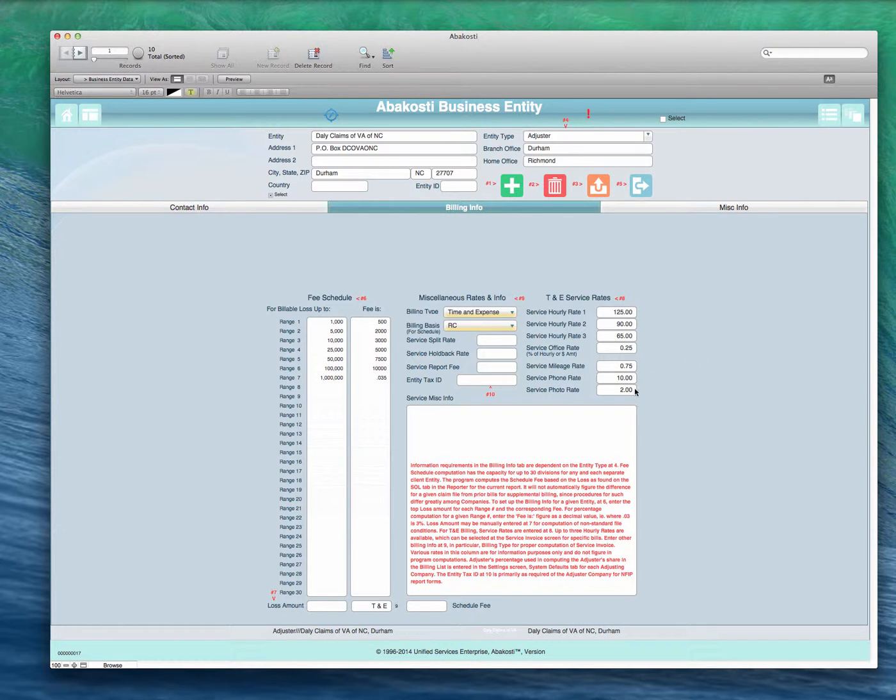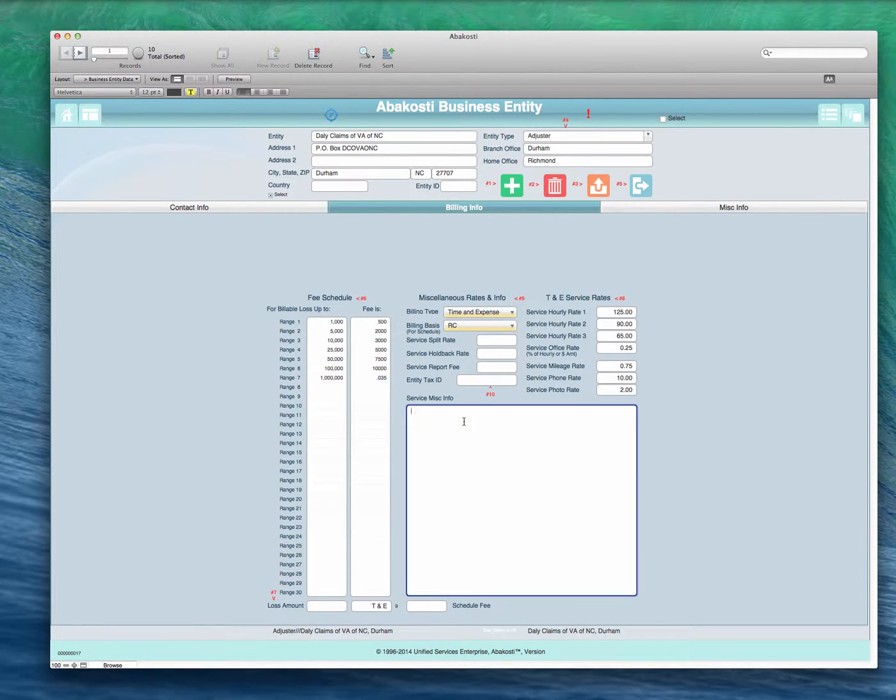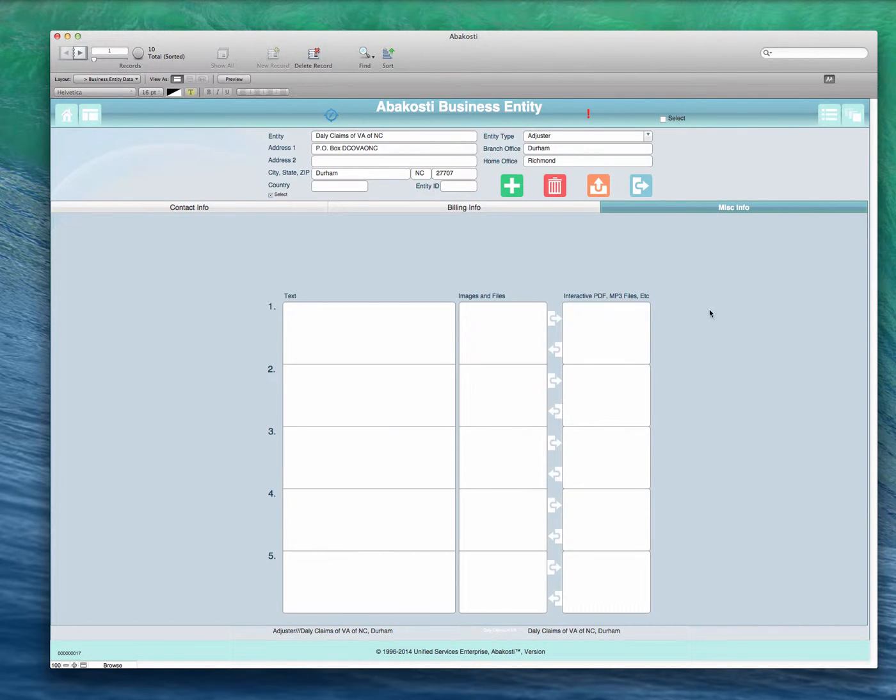Some of these are not used much anymore, but because of the legacy, I've included them. Some other places here for split rate, holdback rates. These don't interact with the program in any way. They're just for information purposes, similar to the screen down below. If it was filled in, we would click to get rid of our input prompts, and we've got this field for entering miscellaneous information. Tax ID, as it may apply. And then the third item is miscellaneous information.